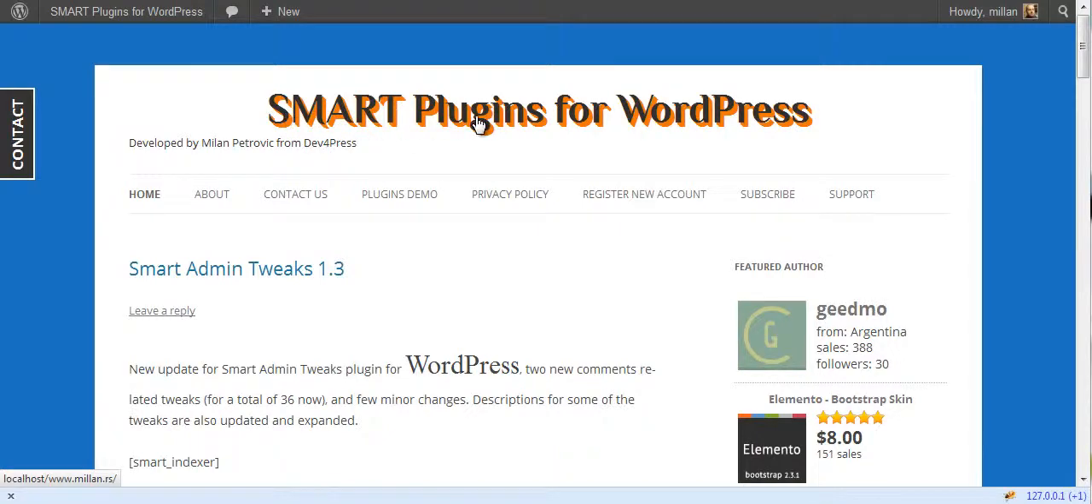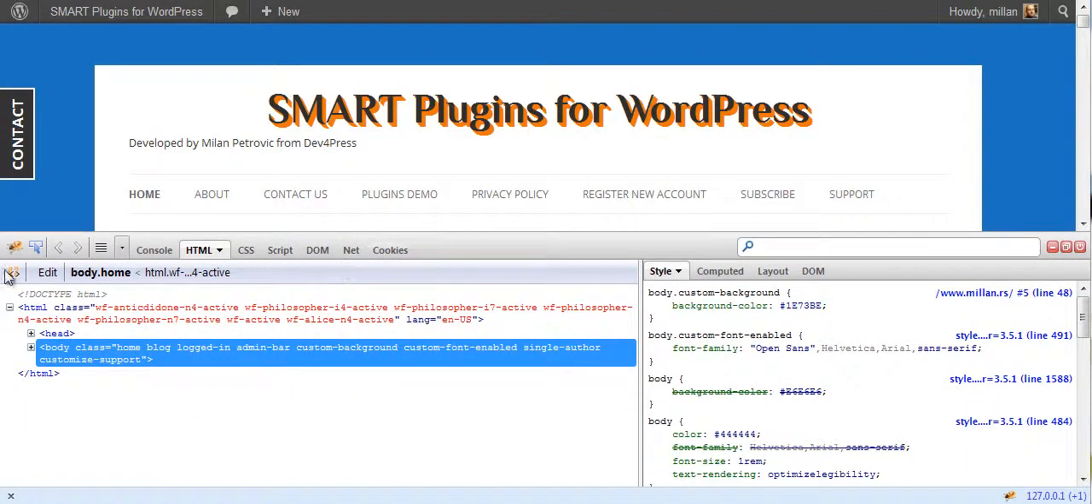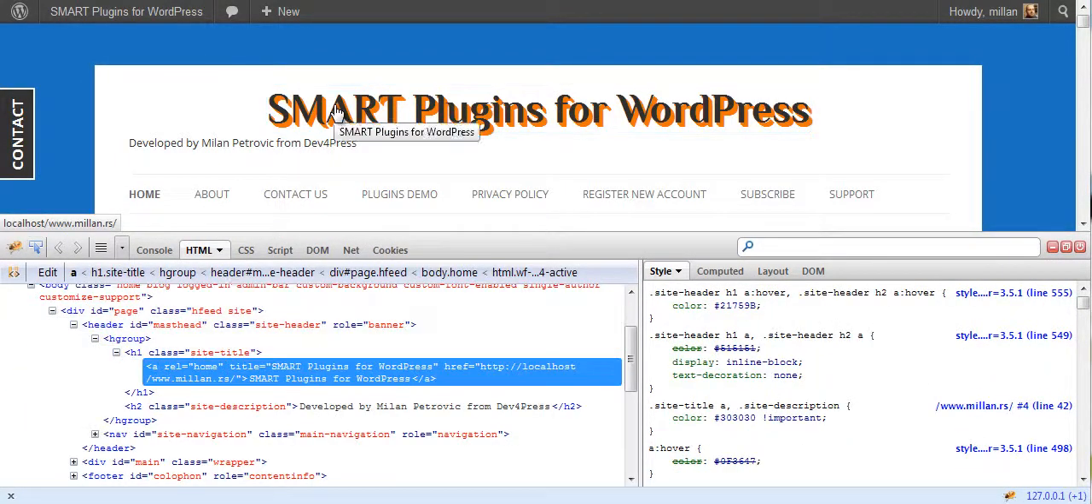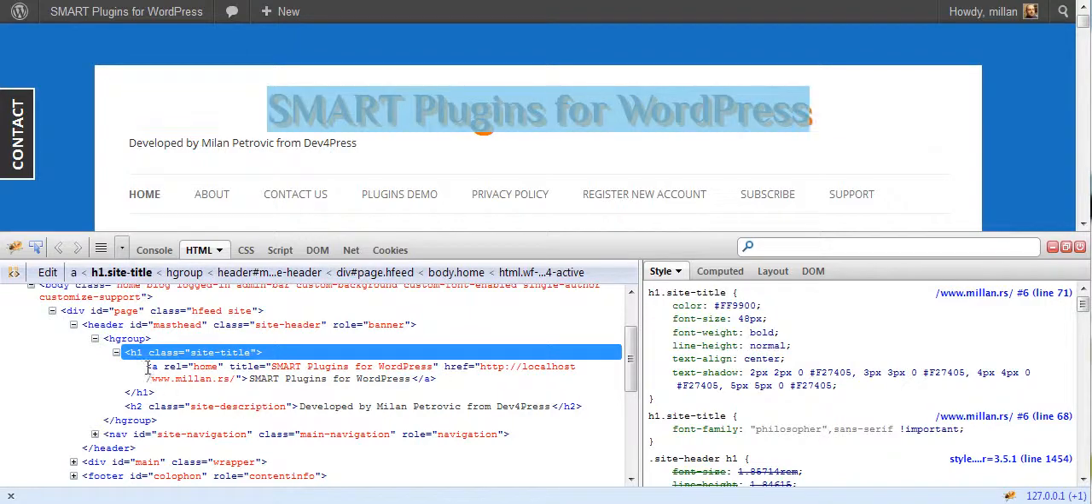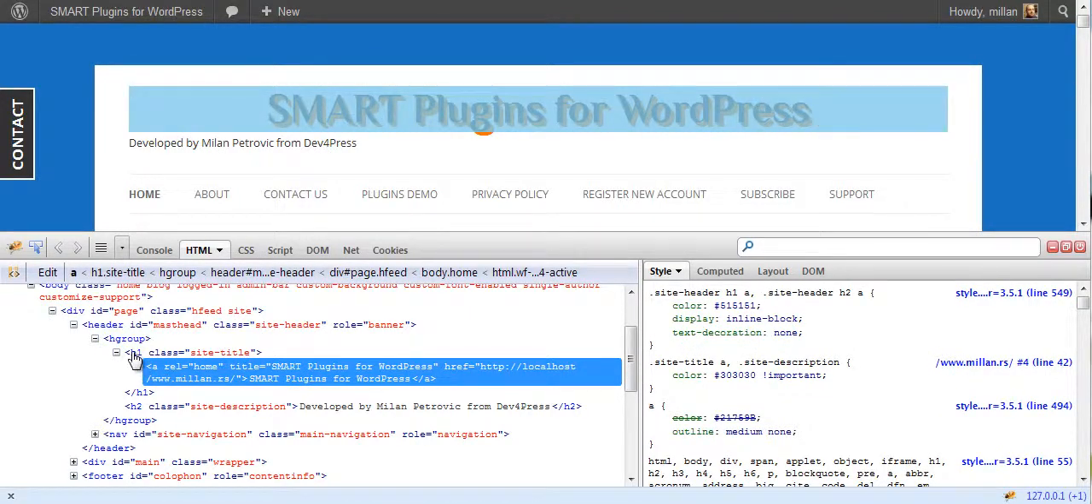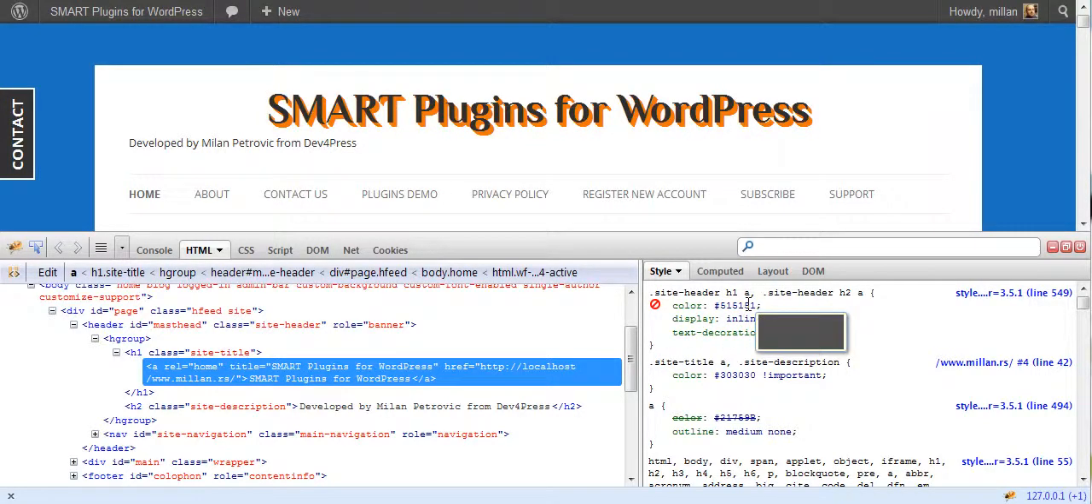Well, the color was applied, but you cannot see it here. The reason for that we'll see using Firebug. If we select this element here, here are the things we applied, color, as you can see. But inside this tag here we have another tag, and this tag applies its own color. So we can create another rule for this.